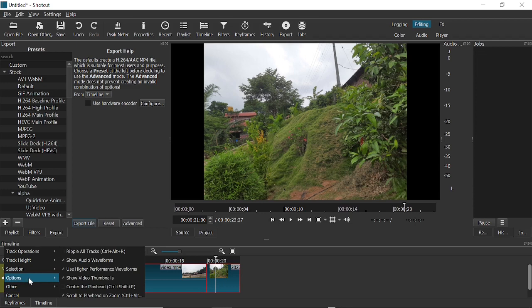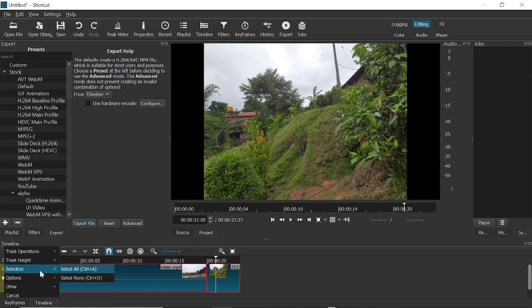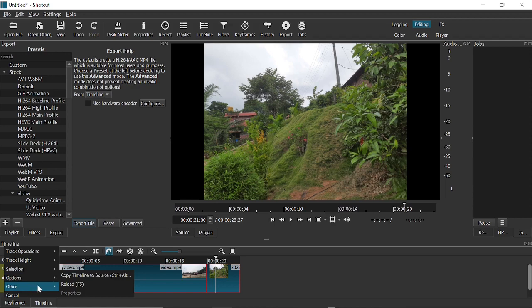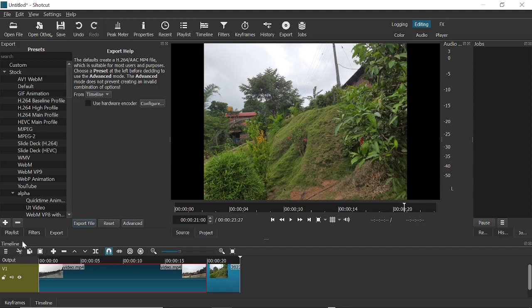These are options to ripple all tracks. And yeah, it's basically the basic things needed. Ripple, show audio waveforms, use higher performance waveforms, show video thumbnails, center the playhead, scroll to playhead on zoom. So yeah, all those things. So these are basically the main things that we use on this display a menu of additional actions option. Next we have the cut option. It's basically just to cut something.